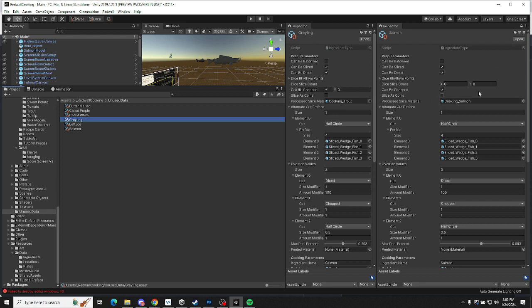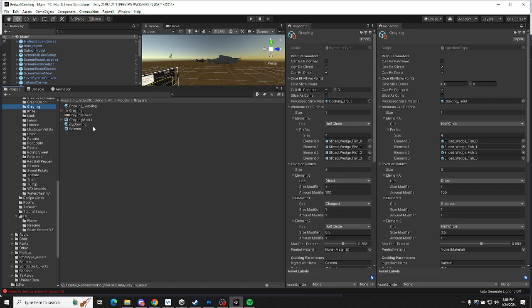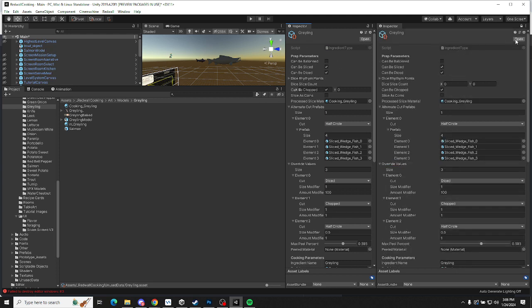So cooking this should be, let's go up to Grayling. Here we go. Cooking Grayling. Alright. Ingredient name: Grayling. You know, let's copy that. That's just gonna make this easier. And then oy vey. Okay. Real quick. Why did this not get updated correctly? Really? What are you doing?